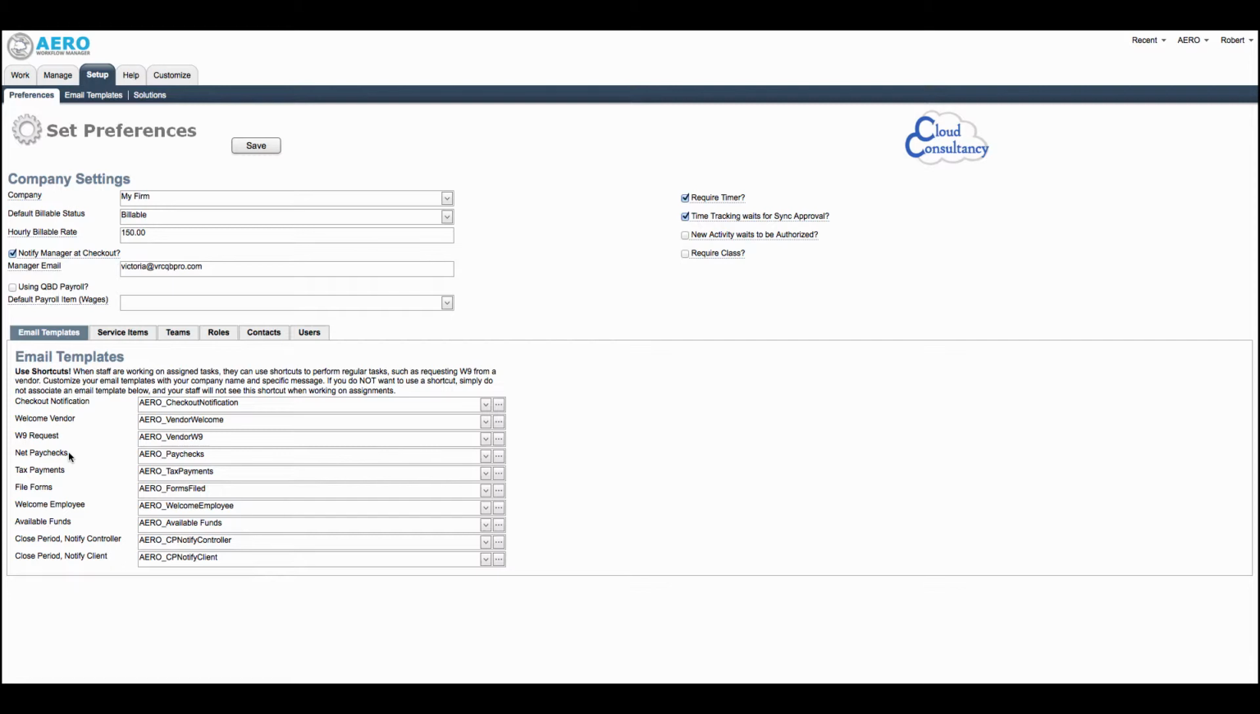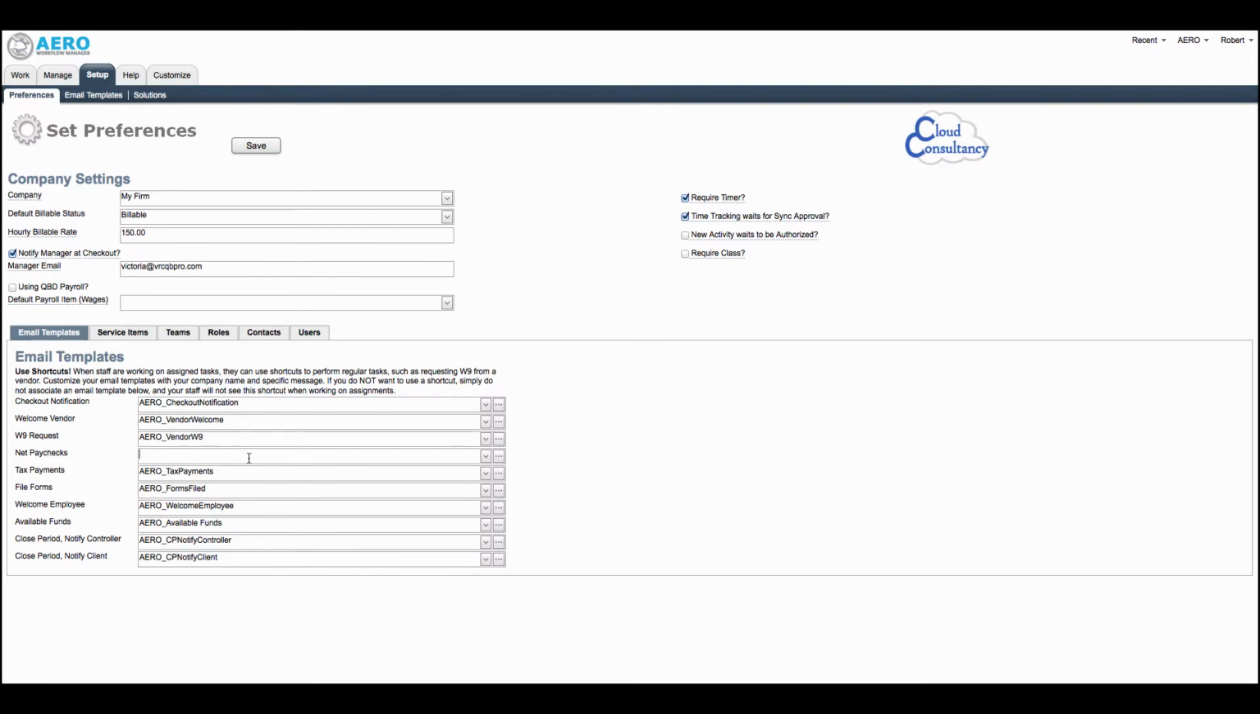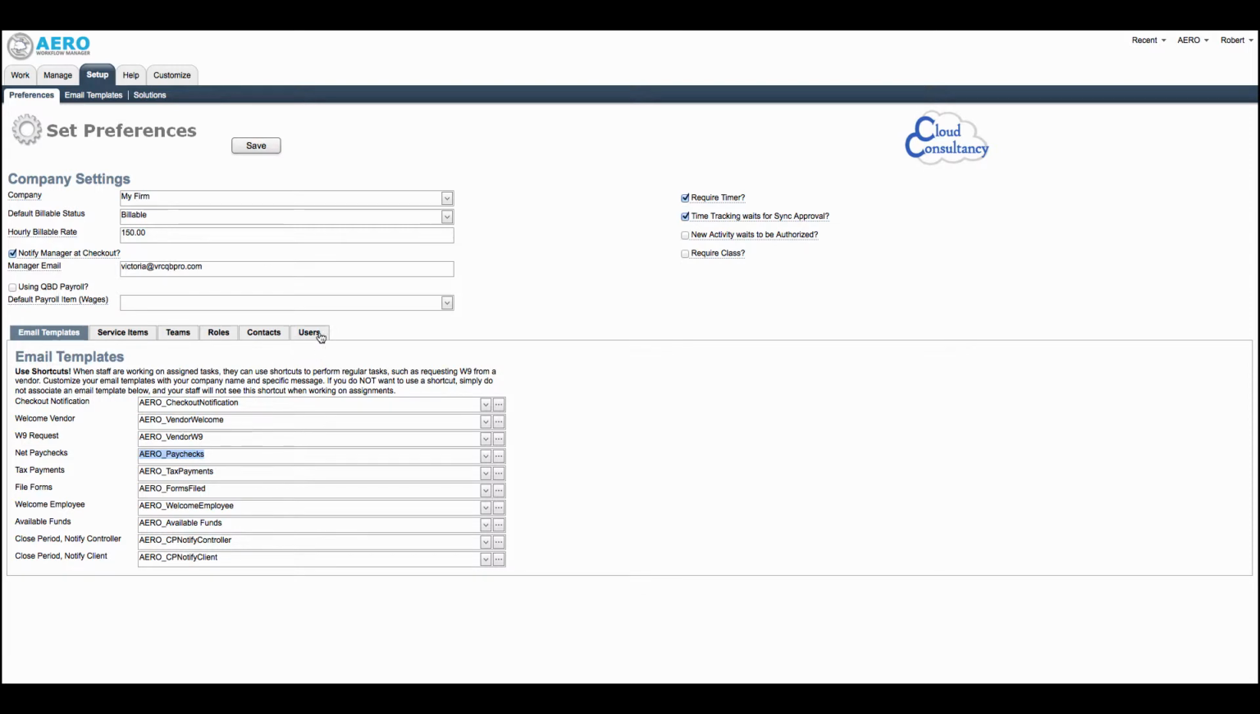If you don't need that, you can just delete everything out of the box, and then when you go to your shortcuts on your work assignment screen, that's just not going to show up at all. That won't show up for any of your staff. So we'll go back and actually put that in. And I'm going to actually save at this point.